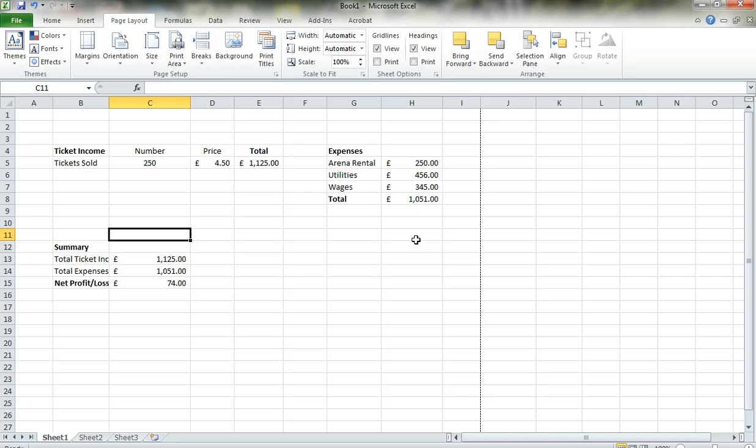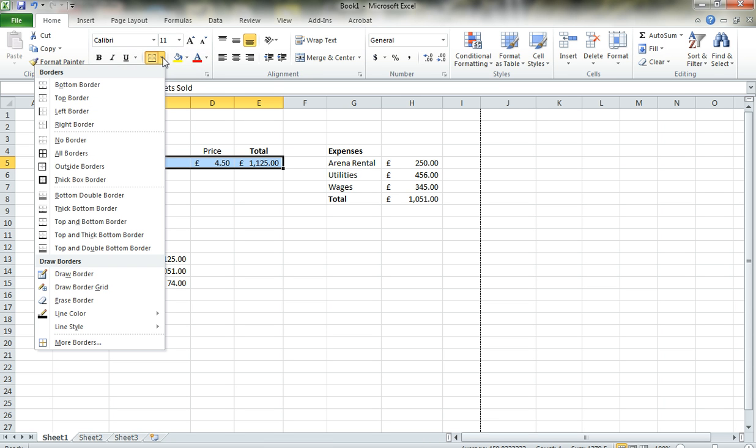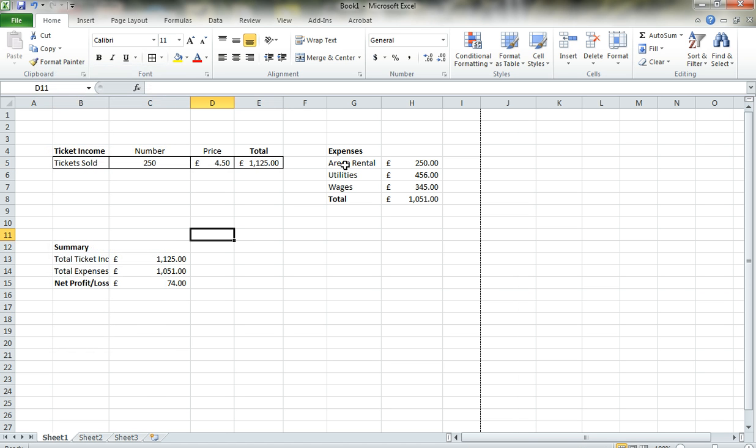So now that I've done that, the next thing I want to do is format this spreadsheet and make it look a little bit nicer. One thing you can do is draw borders around your cells. So for instance, if I wanted to put borders around these, I could go to Home and go right here and choose whatever type of border I want around my data. I'm going to go ahead and do that right now.